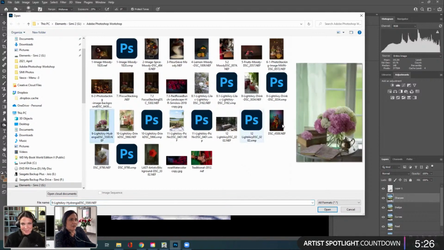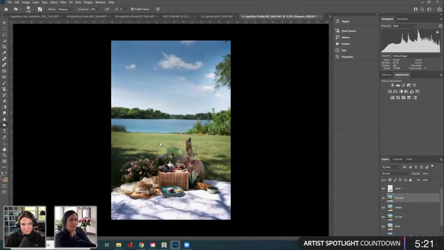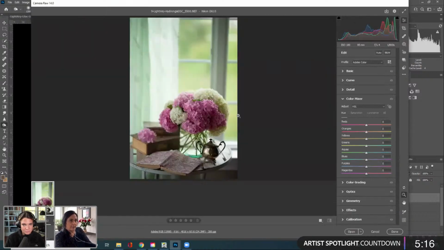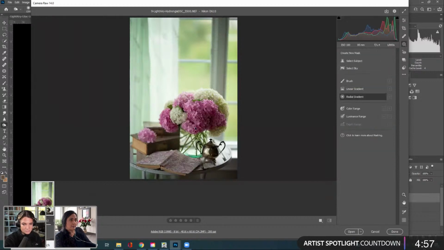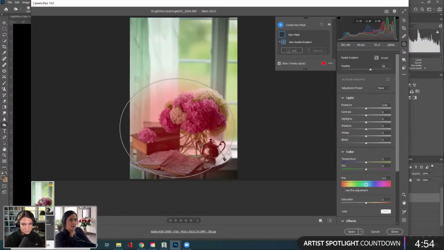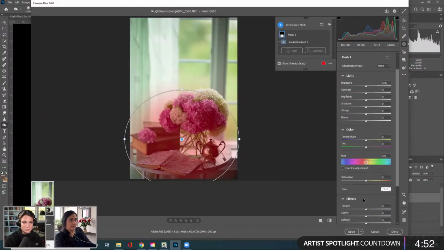So I'm going to take this one because it doesn't need a whole lot of work. I'm going to do it in 9 minutes, and then take us to the artist spotlight. I just love this picture because it's in my studio, and the window just adds to the charm of it and brings in the summer. I'm just going to make the flowers pop. And again, I'm going to use the radial filter, radial gradient, and add more light here.